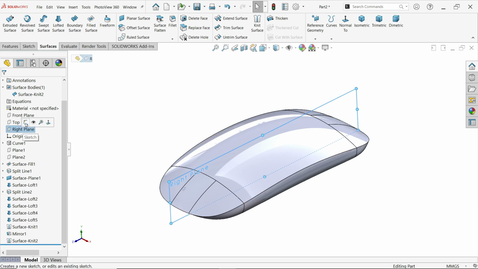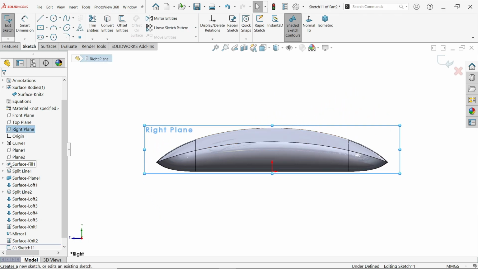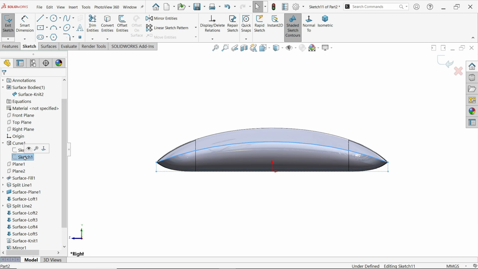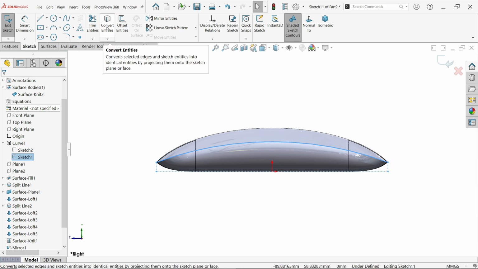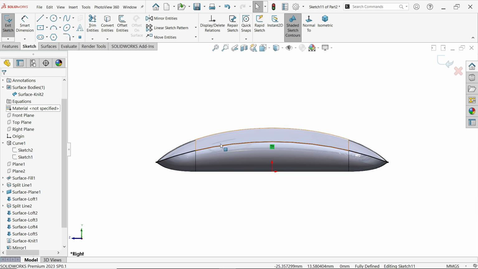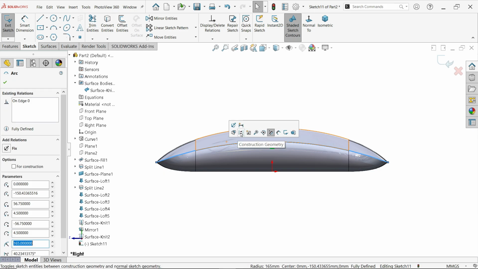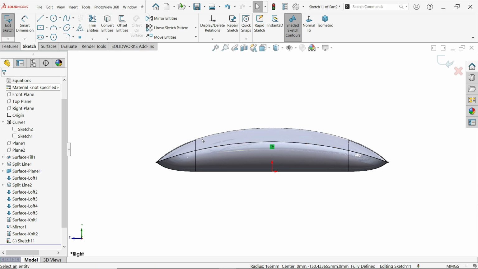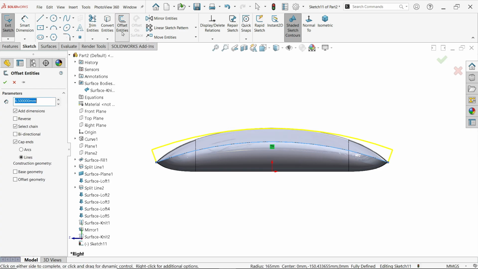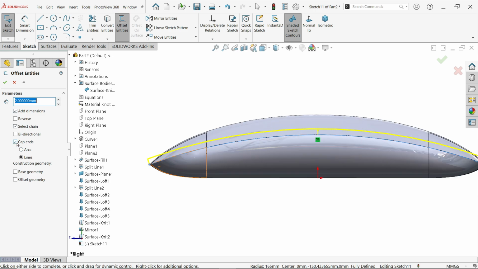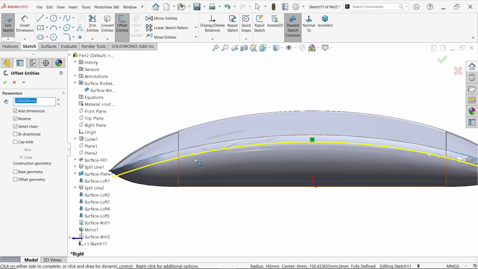Right plane, sketch, and here curve 1 is sketch 1. This is the sketch 1. I want to make one convert entity. Select this construction. Now select this sketch, offset entity. Make 2 number, 2 millimeter. Reverse. And here this is going to be a construction, so choose offset geometry.